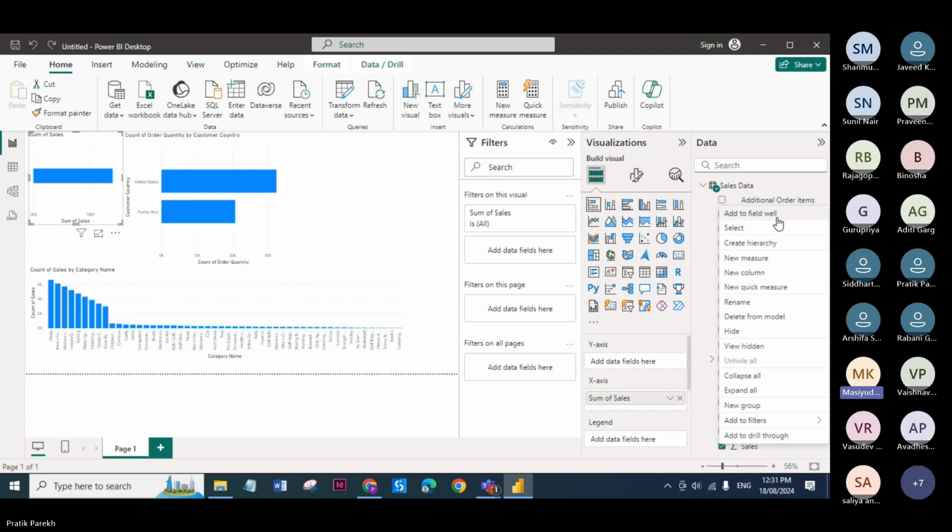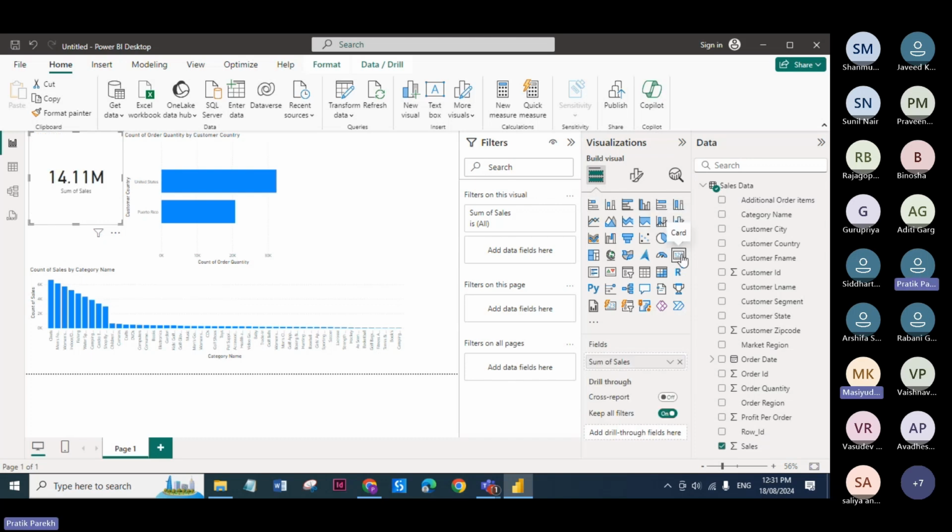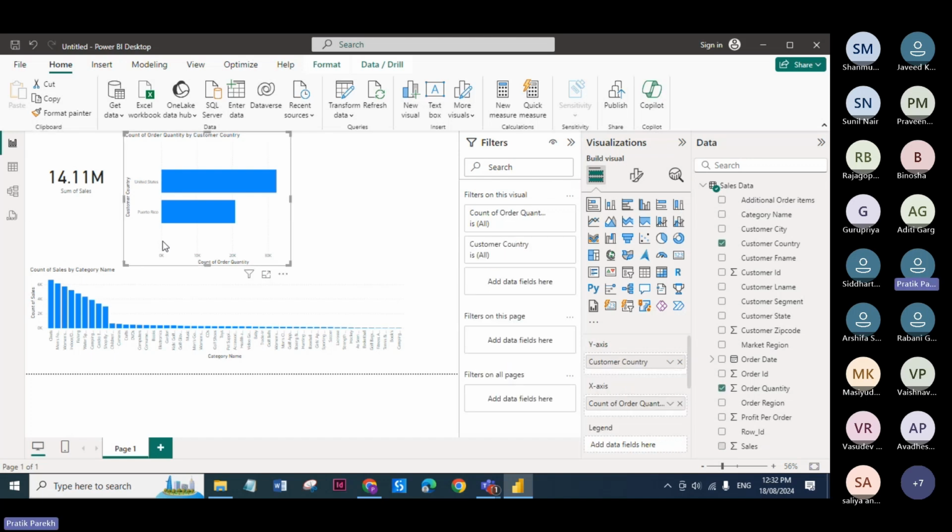You can see that there is a card there. In the visualizations, you can see the donut chart. Can you see the donut charts in the visualizations? Below the donut chart. Okay, got it.